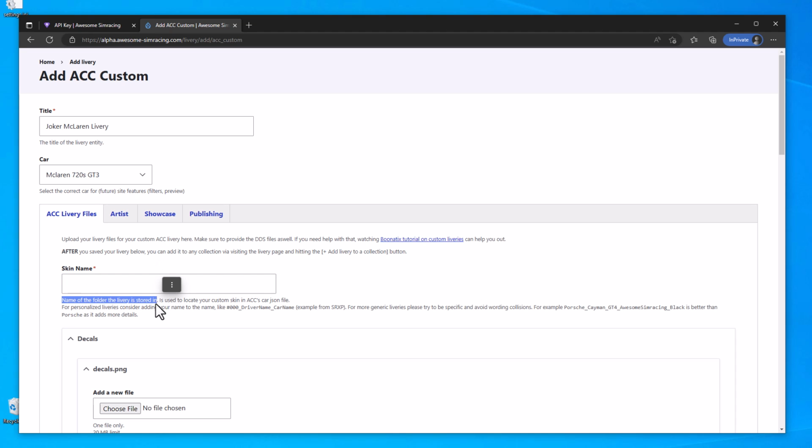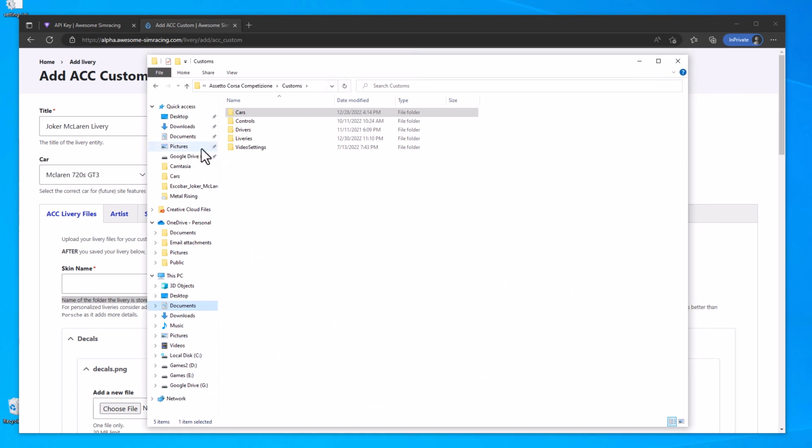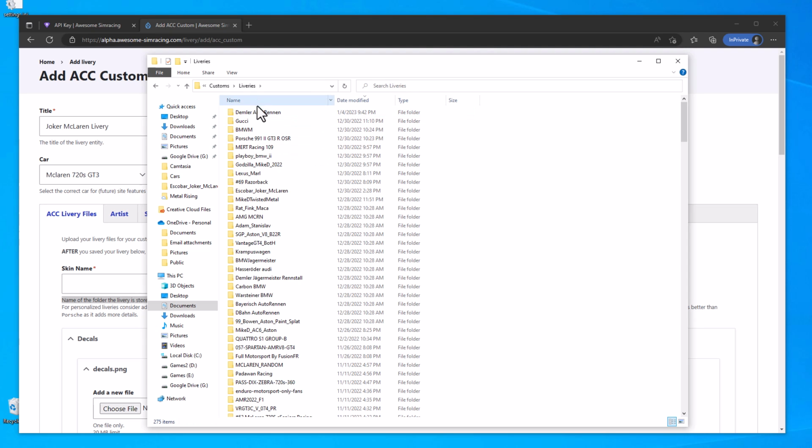So when you created a custom livery, you should have created a custom folder that's going to be in your ACC liveries directory. So we'll just go here. Here's my liveries file. This is again in the documents, Assetto Corsa Competizione, customs. I'm going to go to liveries. Here's all of the livery files from either ones I created in-game or others.